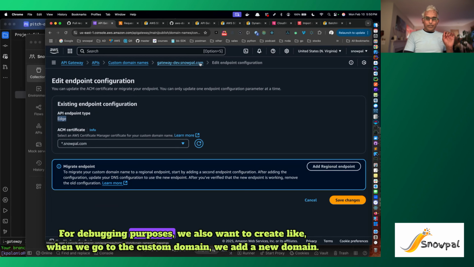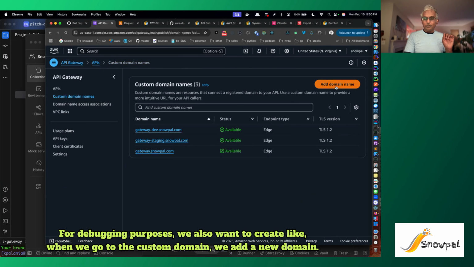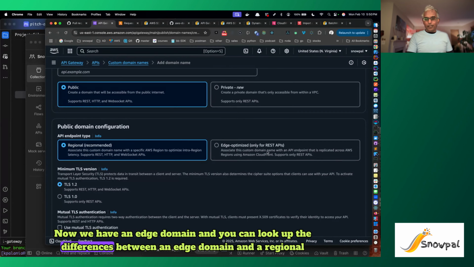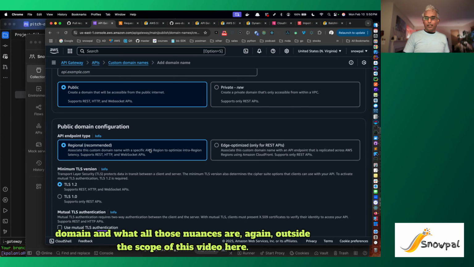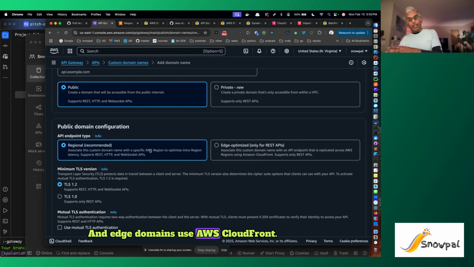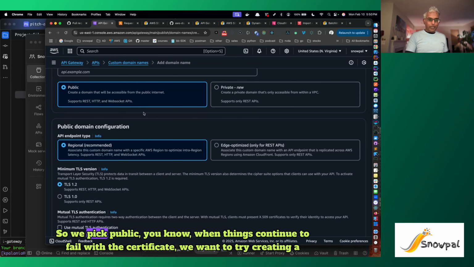For debugging purposes, we also wanted to create, when we go to the API custom domain, a new domain. Now we have an edge domain, and you can look up the differences between an edge domain and a regional domain and what all those nuances are. Again, outside the scope of this video here. But we use an edge domain, and that's what we need, right? And edge domains use AWS CloudFront. So we pick public.